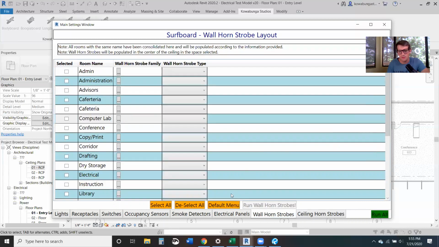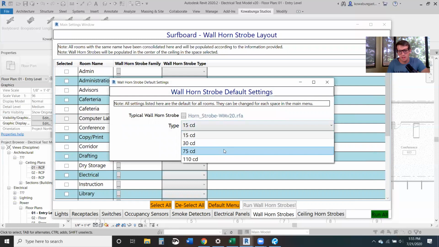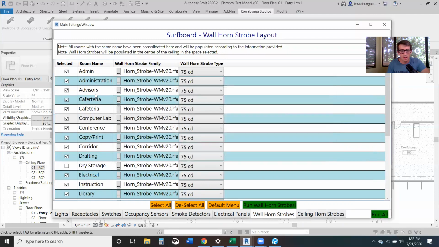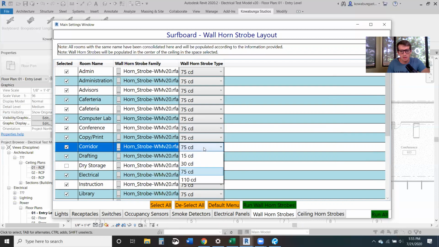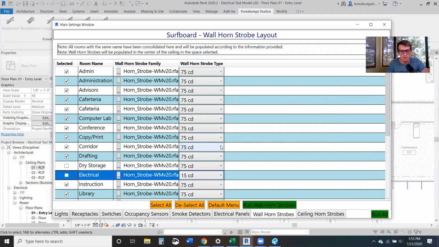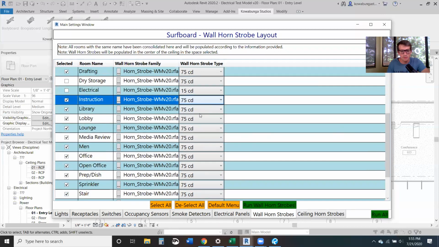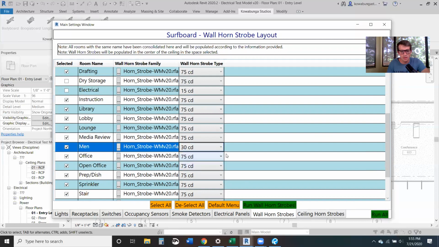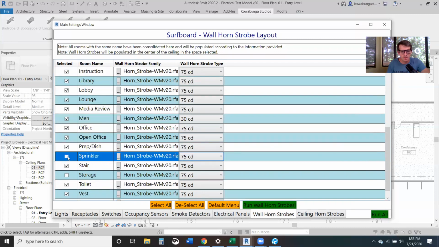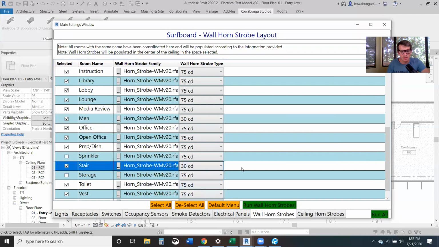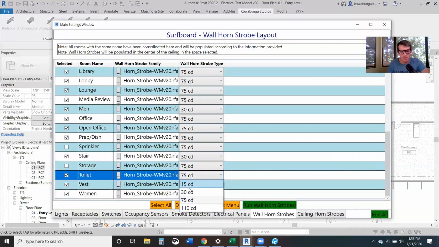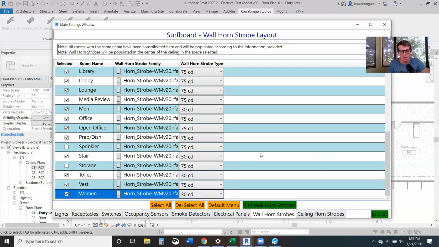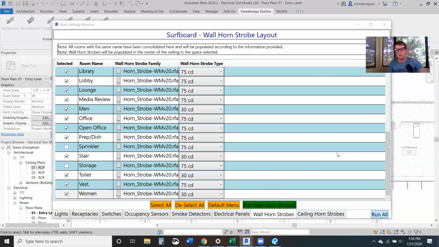Wall horn strobes. We'll go ahead and just put them everywhere. 75 for most of these. In the corridors, we'll just put 30s in here. We'll put, actually, we don't need one in here. 75 in there, that's fine. Men 30. Nothing in the sprinkler, 30 in the stairs, toilet, 30, 30, leave that, and then we'll just run everything.